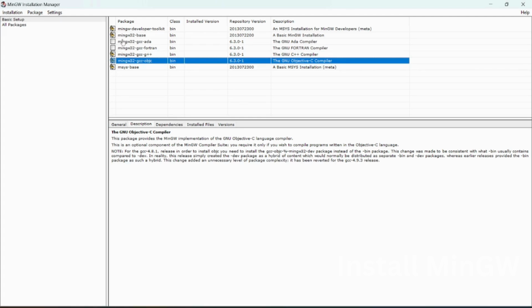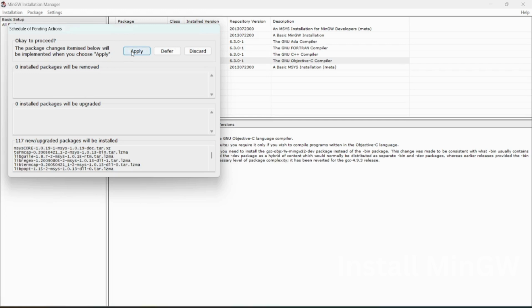That's it. Now what is the next step? You have to click on the Installation menu here, and then choose Apply Changes. That's it. And then you have to click on the Apply button.